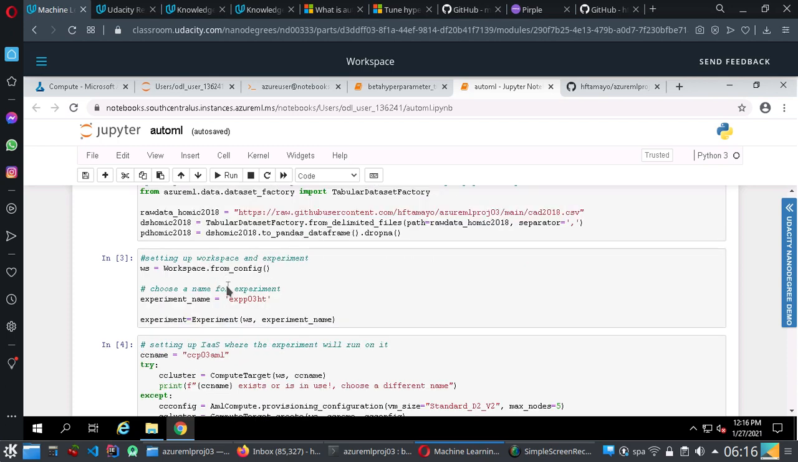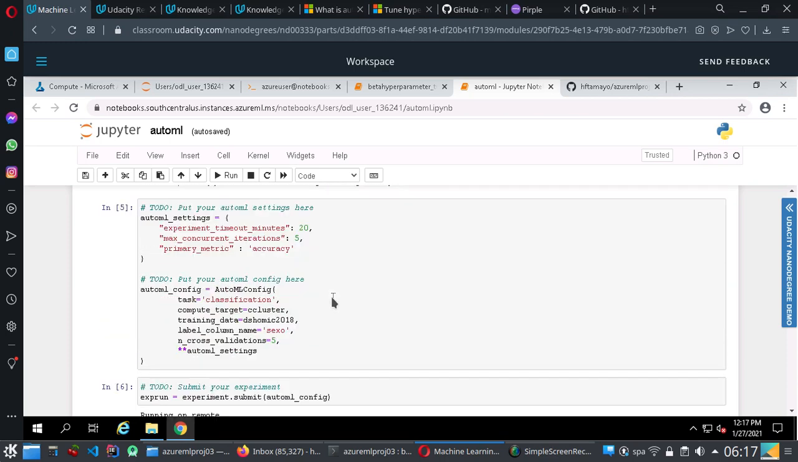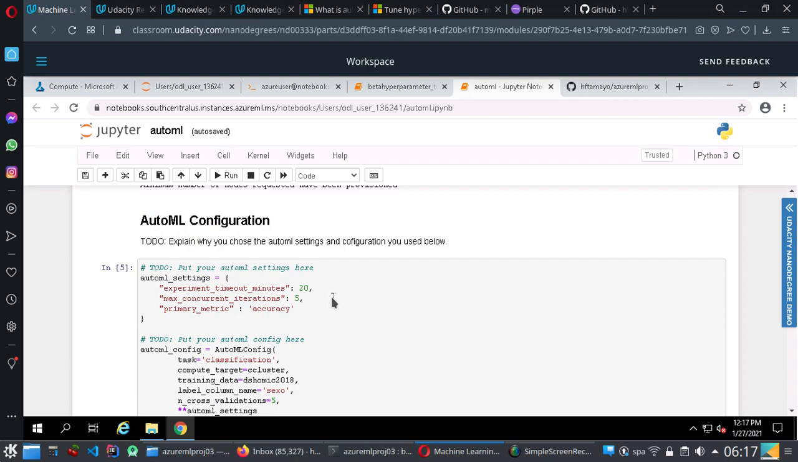So next, we're creating the experiment, and then the compute cluster that we will use to run the experiment. Okay, as you can see, it's a Standard D2 v2. Next, some AutoML configurations. For example, the primary metric, which is accuracy, and max concurrent iterations. In a future release, it would be great to experiment with different settings of these values.